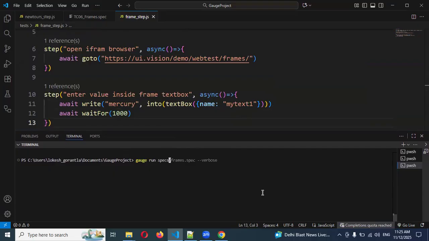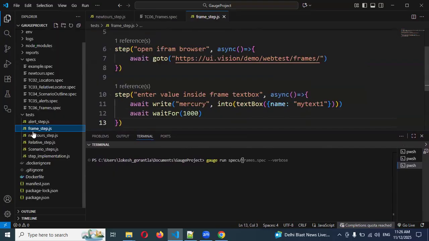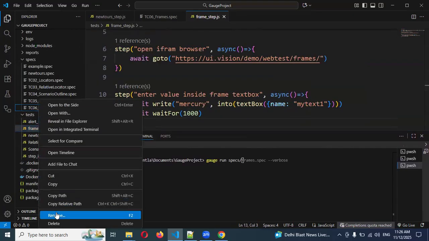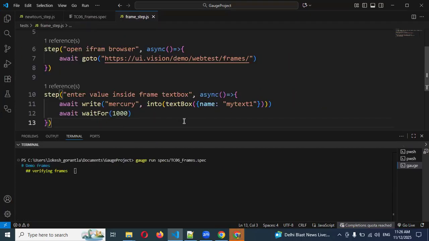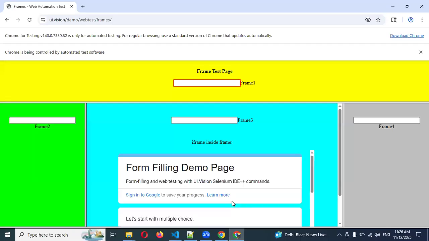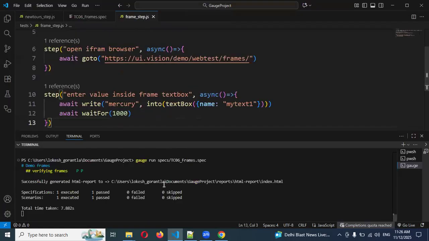Run specs slash, then I'll go ahead with my file. I'm running to see whether we can enter into that particular browser or not. You can see it is highlighted and also written. If you use Java or Playwright, without switching into the frame you cannot enter, right? Nested frames we can also do, but it requires some logic. But instead of this, sometimes it may not work as expected.